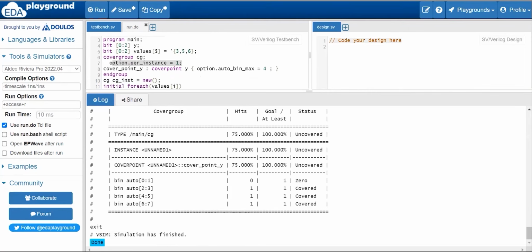The hole is nothing but the one which is 0. 1 means it is hit, the bins are hit. So bin auto 0 down to 1 is 0, it is not covered. 2 down to 3 covered, 4 down to 5 covered, 6 down to 7, all are covered. So this is the coverage report. Did everyone understand?